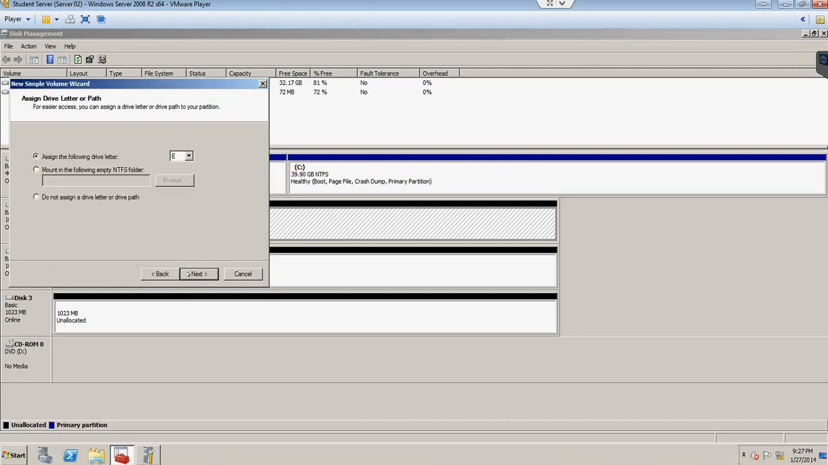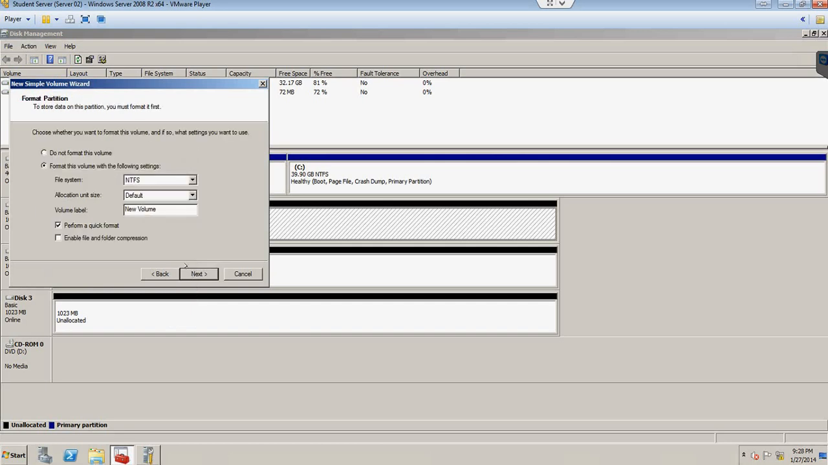I'm going to accept the default drive letter, which is drive E. You can select any drive letter that you feel like using. I'm going to just select drive E as a default for now. Click next. For this purpose, I'm going to put a volume label saying basic 2, identifying that this is the second primary basic partition. I'm going to leave this perform a quick format checkbox checked so that it's fast when we start formatting this, so we don't have to wait for demo purposes.